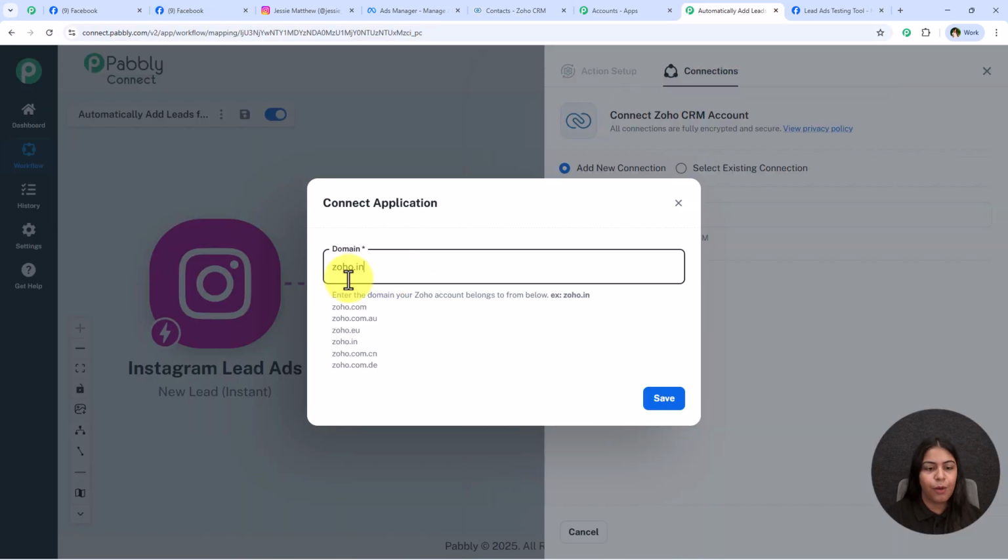So I'm going to simply copy the domain and paste it right over here. For me the domain is zoho.in. For you it can be anything else too from below, which can be zoho.com, zoho.eu, zoho.com.cn or anything else from below. For me it is zoho.in. I'm going to enter my domain and click on this button which says save.